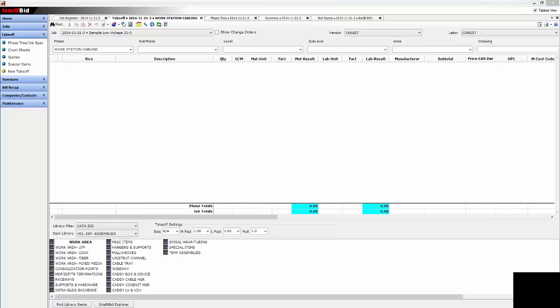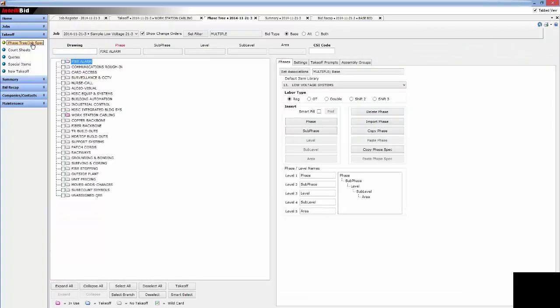The following is an example using IntelliBid to take off a low voltage estimate. Now, on the screen here is the takeoff screen, and what you're able to establish at the beginning is a work breakdown structure for a project. Using this phase tree in IntelliBid, you're able to assign, as an example, the different systems that you may be bidding on, so you can add and delete different main tasks or systems.